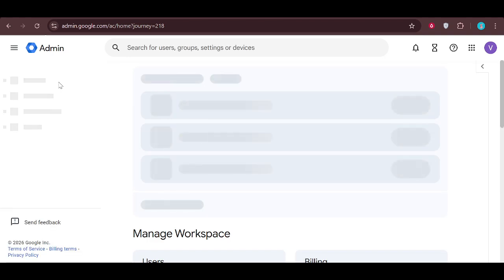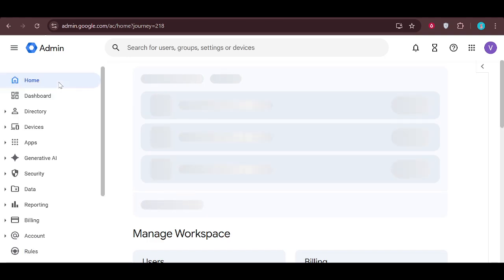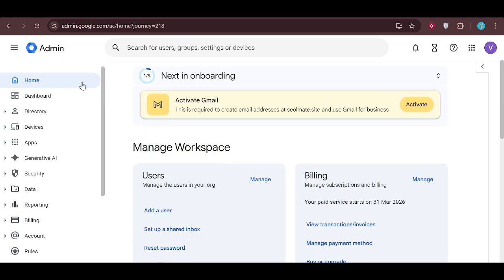As soon as Google confirms this, your business email becomes live. That means you can now send and receive messages using your new professional address through Gmail, but under your own domain instead of a generic one. If Google doesn't detect the record right away, wait a bit longer and try again. DNS propagation can simply need more time, and that's the full process.